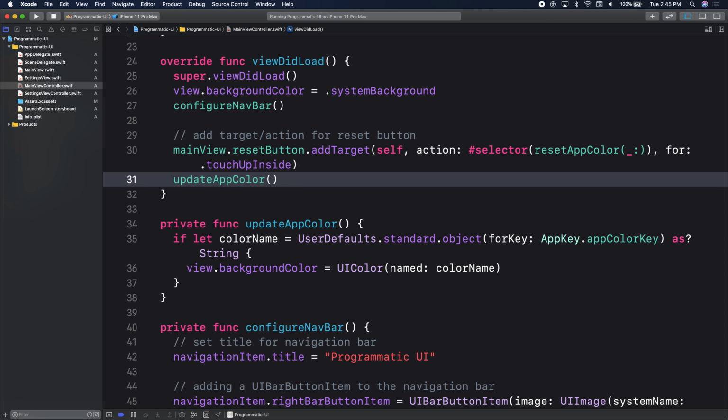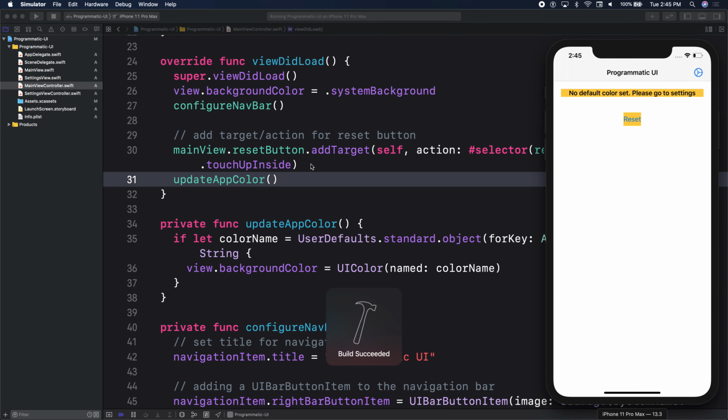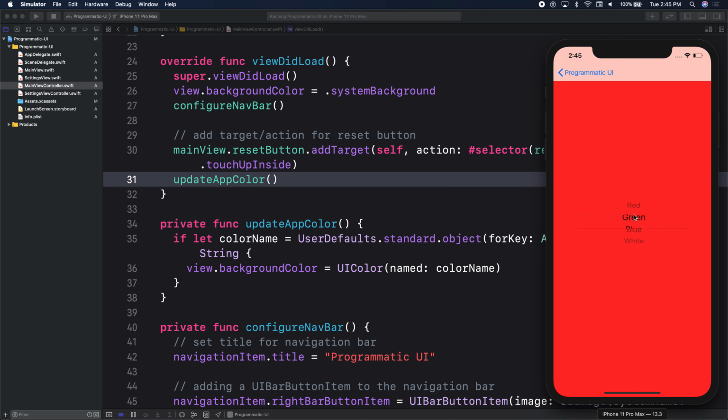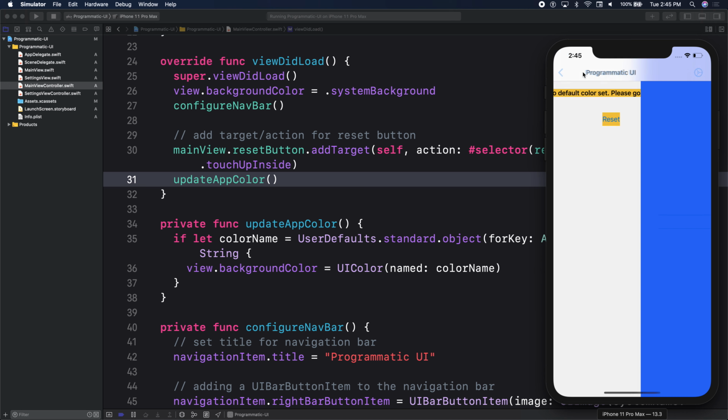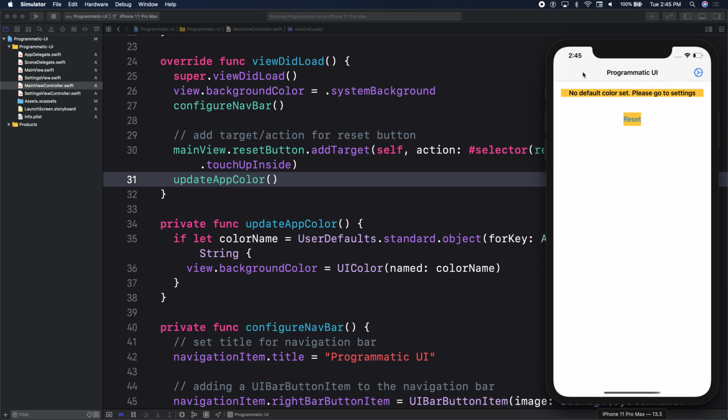Okay, so let's run it. Actually, that's a good test right now. Click on my settings, go to blue. Okay, it's blue, perfect. I go back, oops. So it's not blue. It should have been blue, right, everybody? How can we fix that?